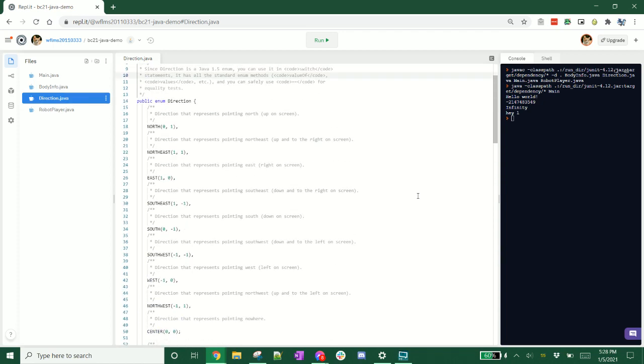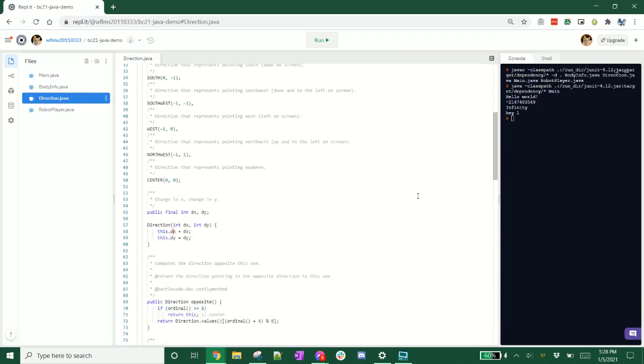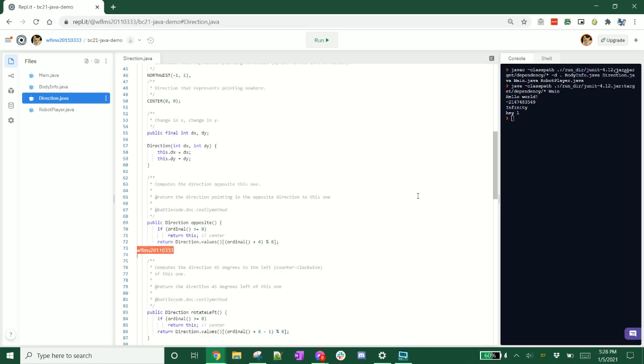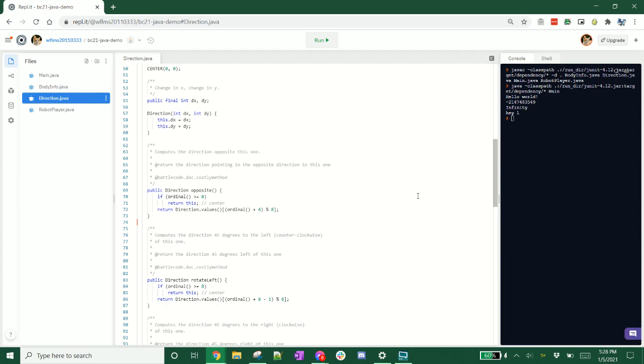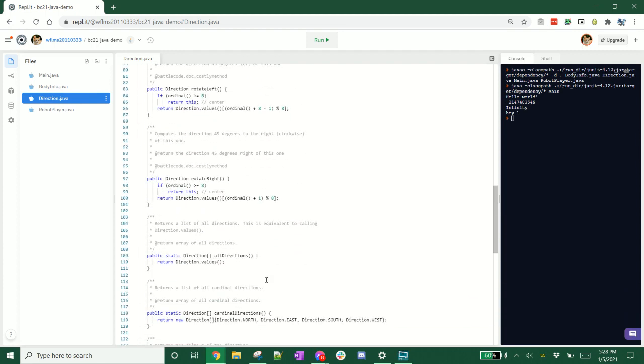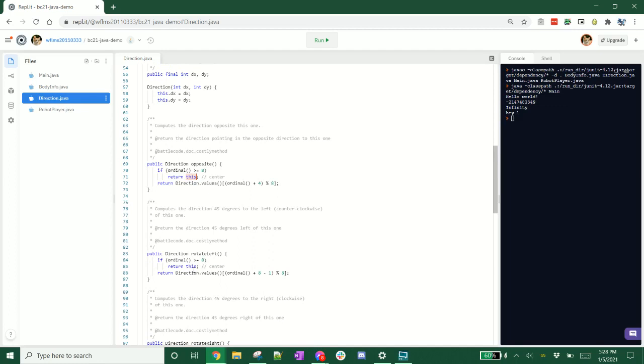When the direction is created, we assign x, y to the numbers that we passed in, which you can see: north is 0, 1, southwest is -1, -1. So this is a basic example of using an enum. You can have methods within your enum. These are all instance methods because they don't have the static label. A lot of them use this, and some of them have parameters, some of them don't.